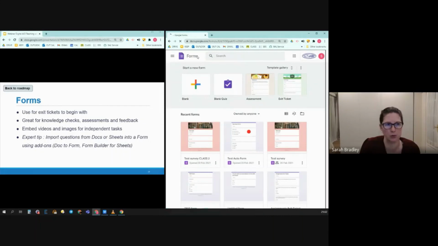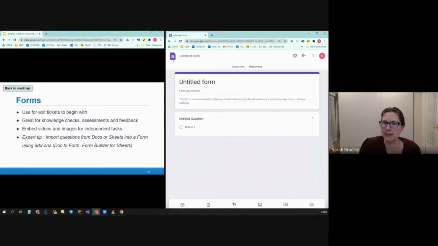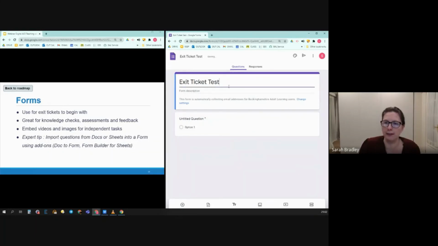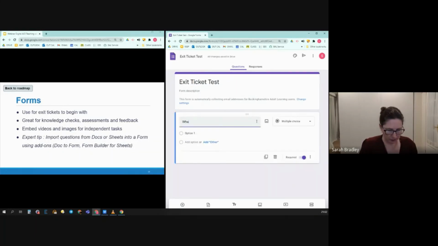I went to forms.google.com. And this is how we create a form. They're really, really useful for knowledge checks, assessments, feedback. They're incredibly powerful. We're going to use this just for a simple exit ticket. So an exit ticket is just something you have to do before you leave the class, just a quick check-in. So it's the exit ticket test, and the question is, what did you learn today?